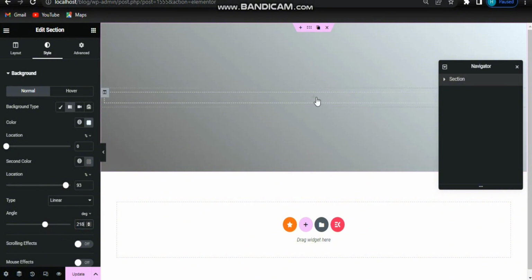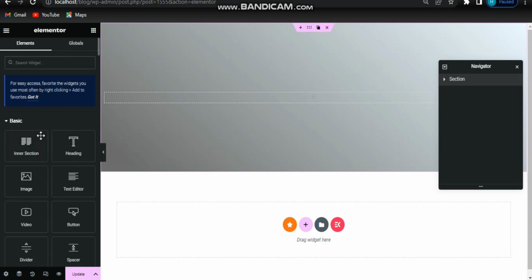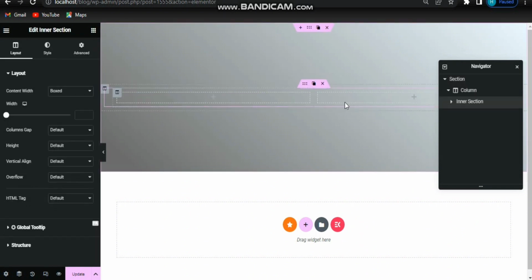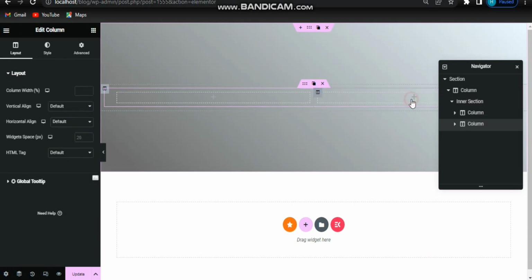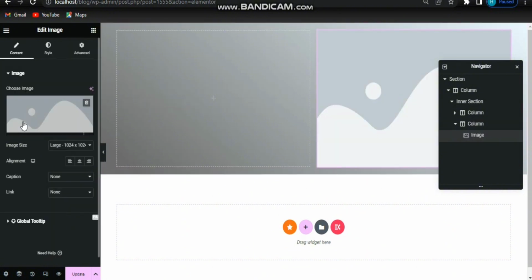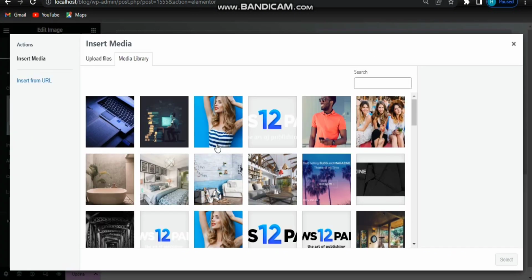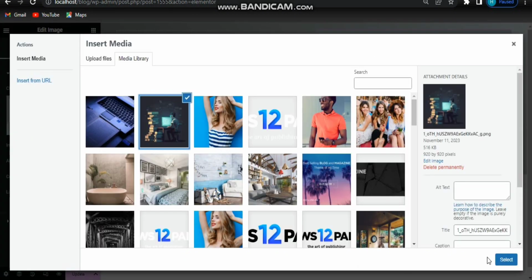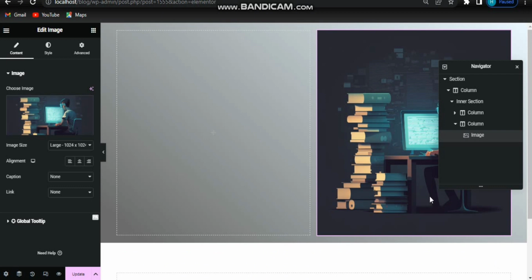Next step, click here on the plus icon, drag inner section. I need two columns. In the second column, click here on the plus icon. In the second column, I want an image. Drag and drop the image. Choose your image. I want this image. Select image. Then next step, I want image size full and center.